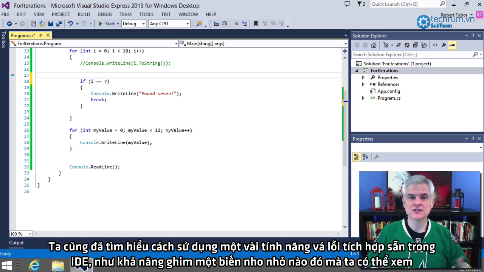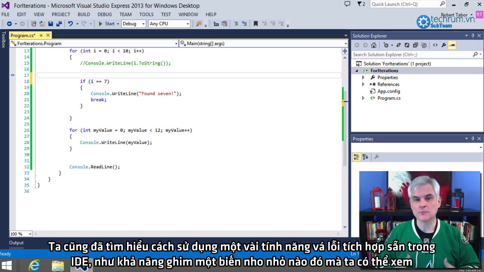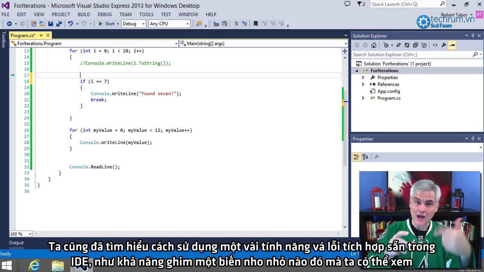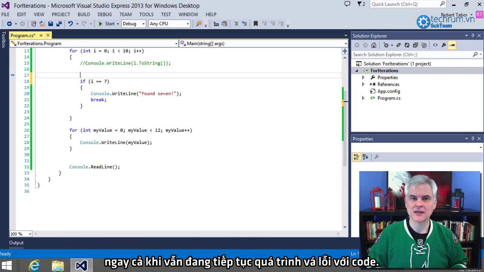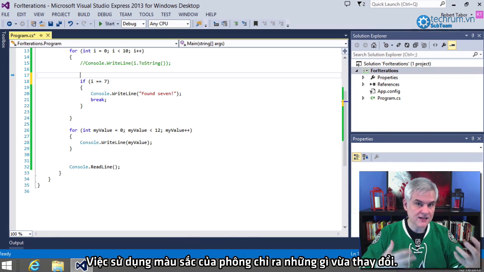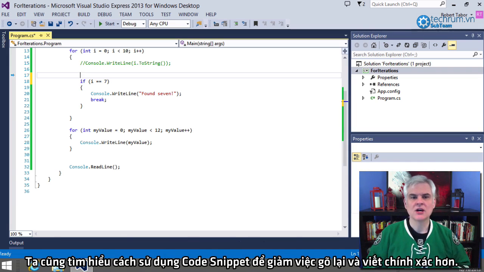We also learned the use of several built-in debugging features in the IDE, like the ability to pin down the little variable so that we can watch it as we continue debugging within our code, and the use of the color of the fonts to indicate something just changed. We also learned how to use a code snippet to save keystrokes and to write code more precisely.